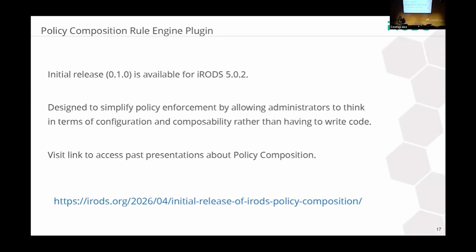So, the policy composition rule engine plugin. It's been released in its 0.10 state. I highly recommend that you check out the link below, as that is the announcement page, but it also contains links to previous presentations about the policy composition plugin. It also goes into a lot more depth than we will here, because this is just a high-level overview, but I recommend it.